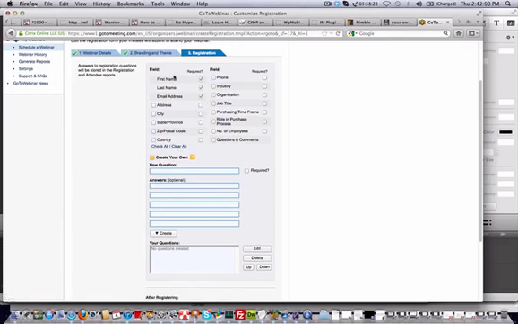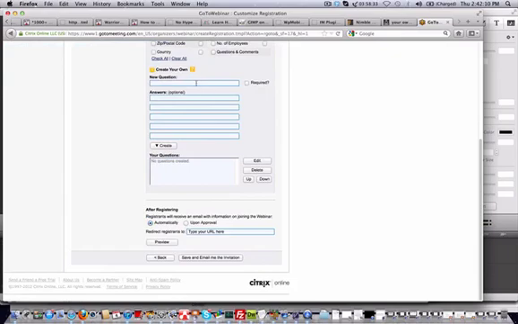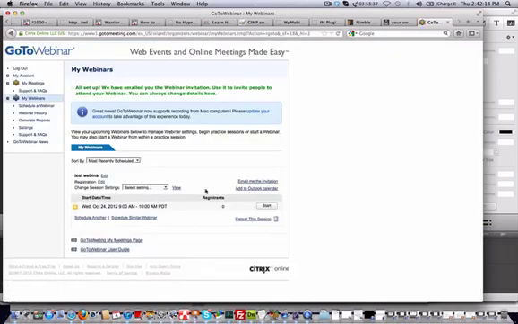Then I can make this so that the only thing they need is first name, last name, or email address, or I could ask for their address or their phone number if I want to follow up. If I want to send them a FedEx package after the teleseminar, I could take their address, whatever the case is. If I wanted to ask them a question, I type it in there, and I just click save and email me the invitation. When I get the invitation, it's going to have a link in it. I can send that link out to my list.